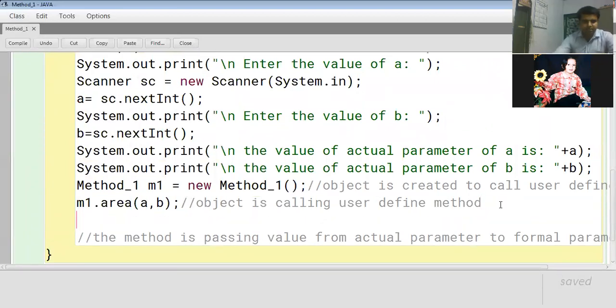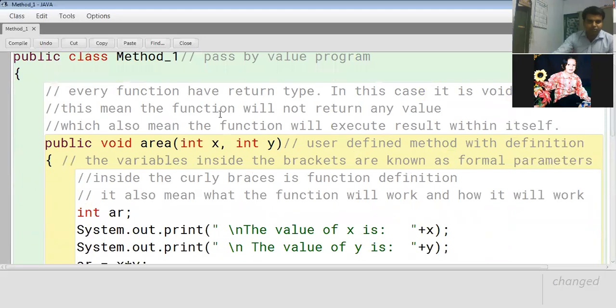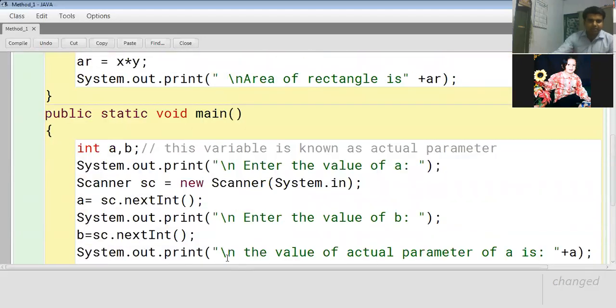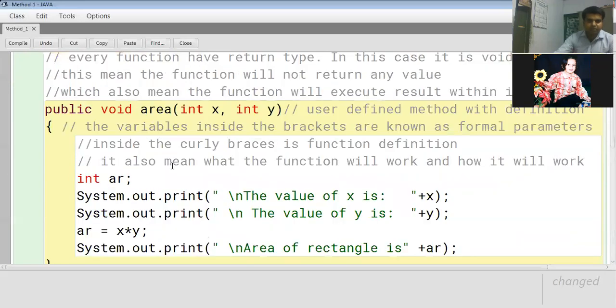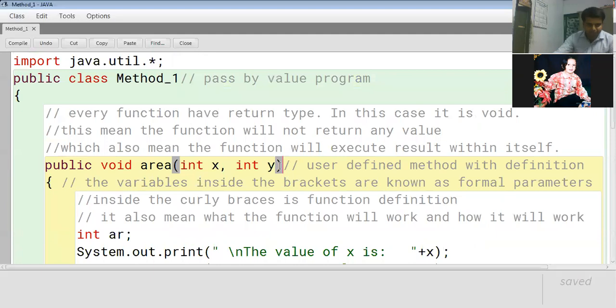Just for your understanding, if I write this particular line m1.area(b, a); that means on the left hand side the variable b is there, so the value of b will get copied into variable x, and the variable a, which is on the right hand side, its value will get copied into the formal parameter y.